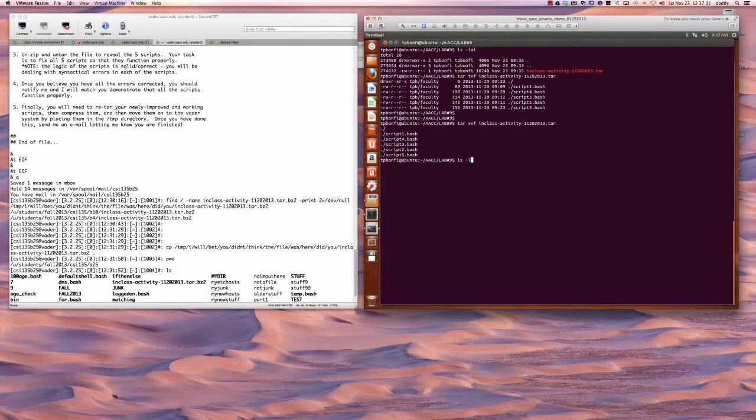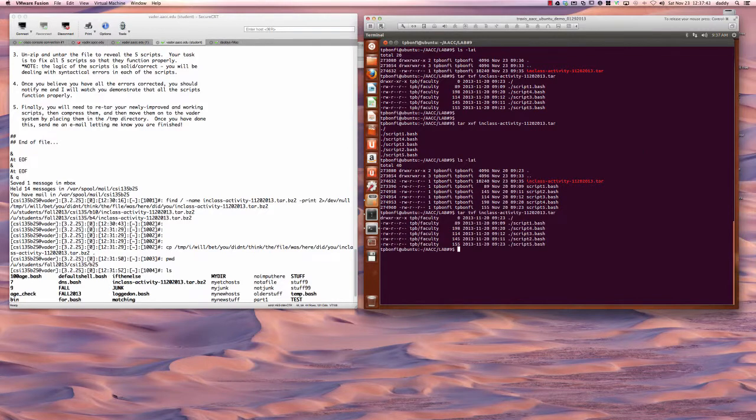So let's do an ls -lai. You can see not only do we still have the in-class activity tar file, which has all 5 scripts, so if I were to rerun the tvf command you can see the tar file is still intact, but now I have the 5 scripts here that have been untarred. All right, so let's take a look at each script.